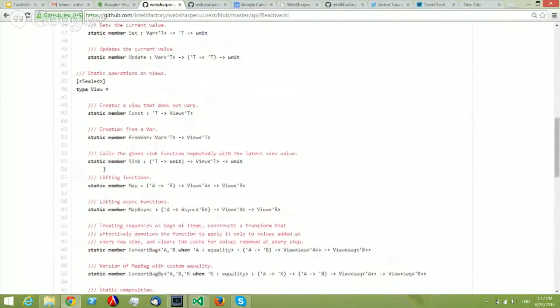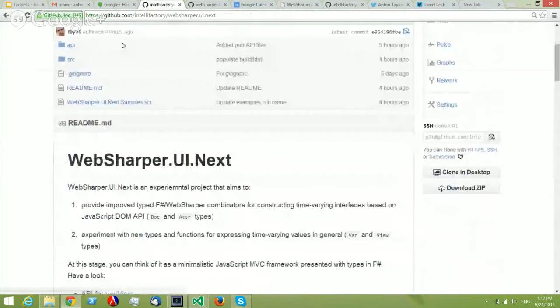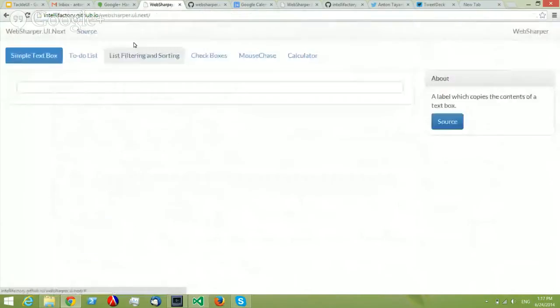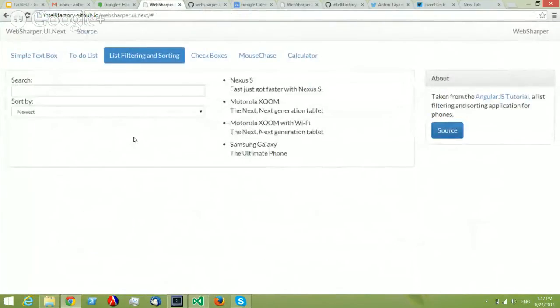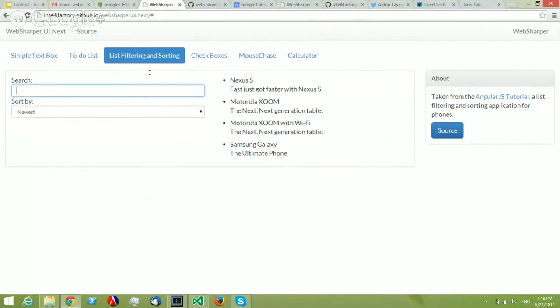So let's look at some other example than what I showed you. We go to examples here. Let's look at this example, which is basically a part of the Angular.js tutorial copied here to see how we could do it with F#. There's a list of phones. You can sort them in different ways. And you can search. And when you change the search box, the list of phones automatically changes depending on what you typed. So that's pretty old news for anyone who seriously works with user interfaces. What's interesting is how we express it using the data flow, using vars and views. Let's go to the source.